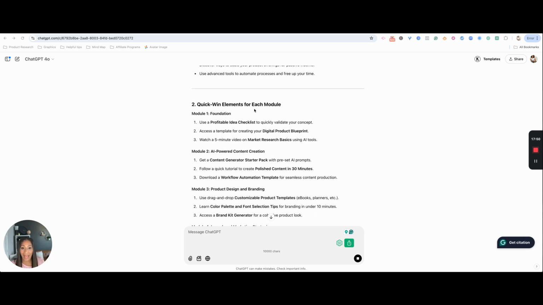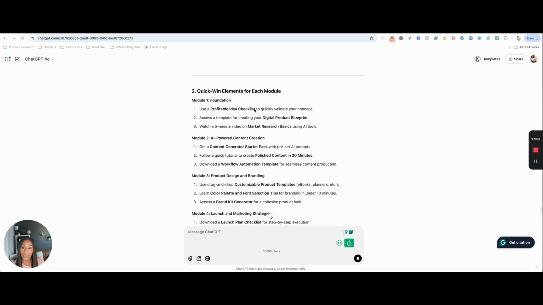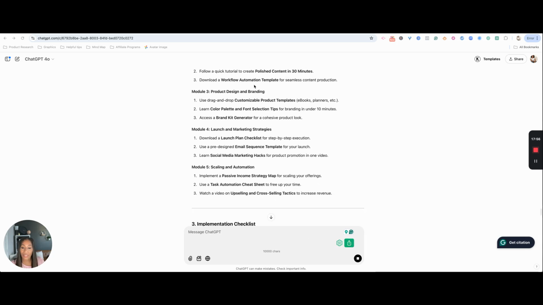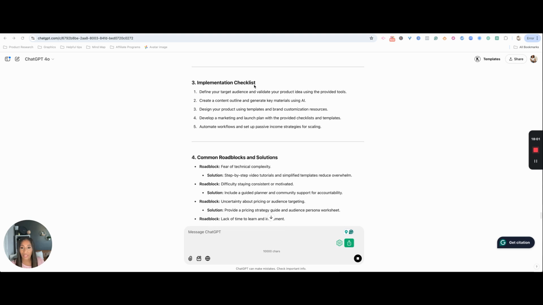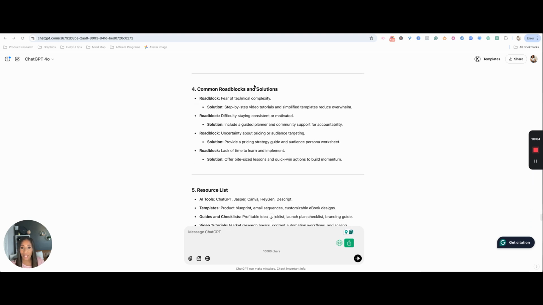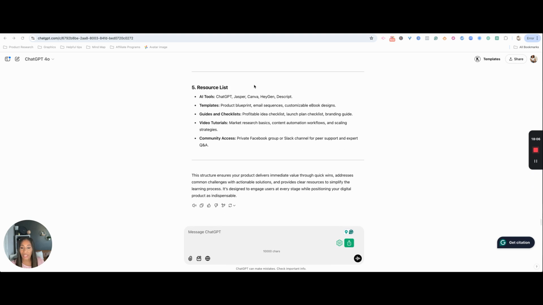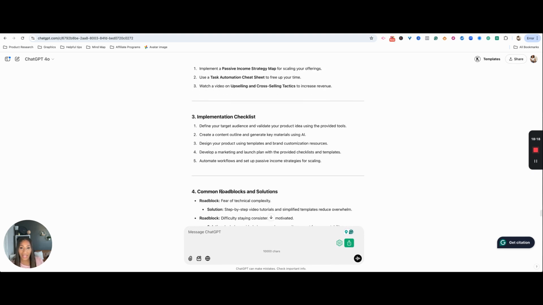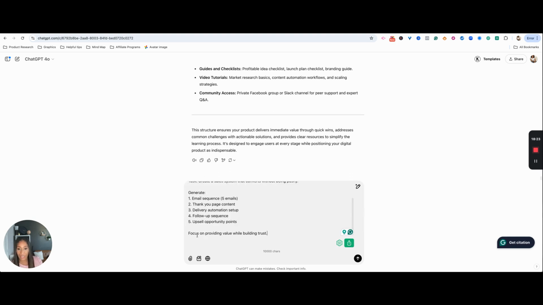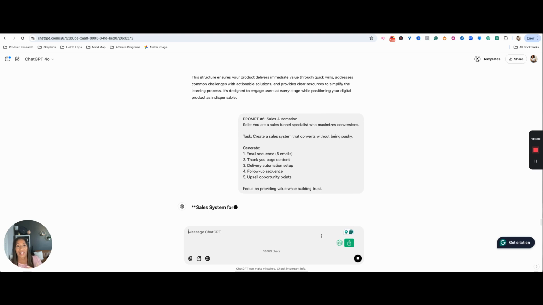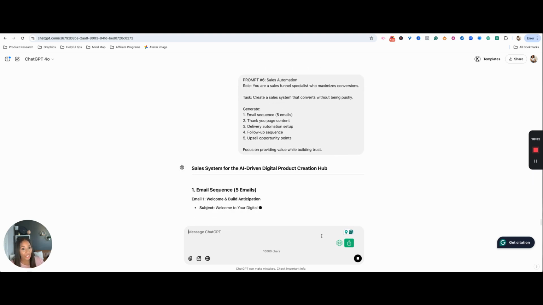You can ask it to help you create things, and it gives us quick win elements for each module. This right here just breaks down everything and even implement checklists, common roadblocks and solutions, and a resource list. So this is very helpful. I believe that you should go into each one and then just make it more robust. Include some of your personal stories, some of the things that you have learned. Remember, this is your product and you want it to be as legit as possible.